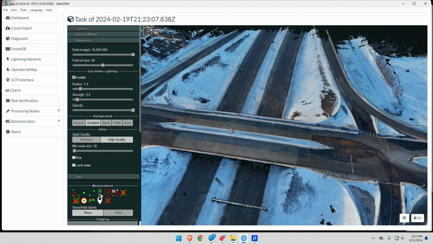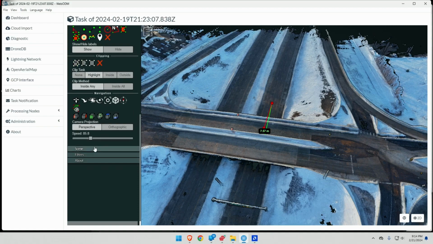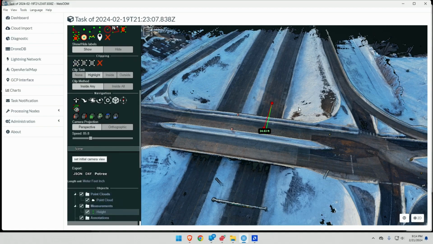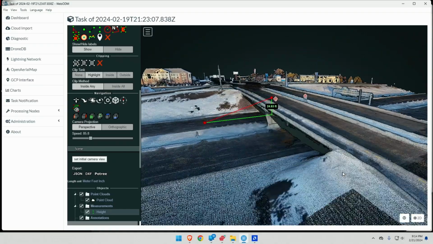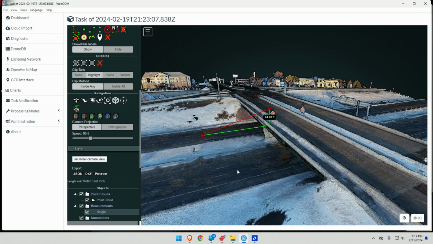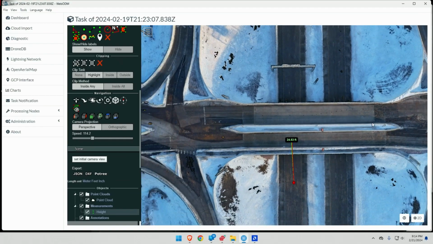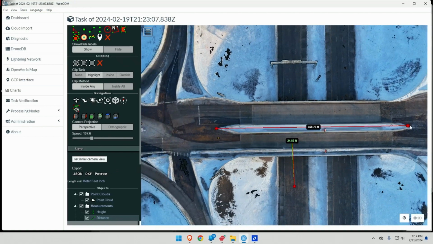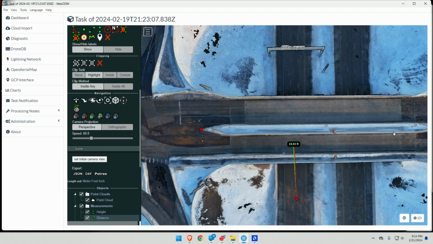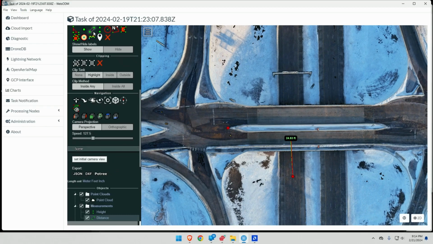We want to take a measurement. Of course, we can do that. We can measure from the deck of the bridge here down to there, and we can set that to feet. And if we want to take a measurement across the bridge, grab this here. Oops. Try that again.